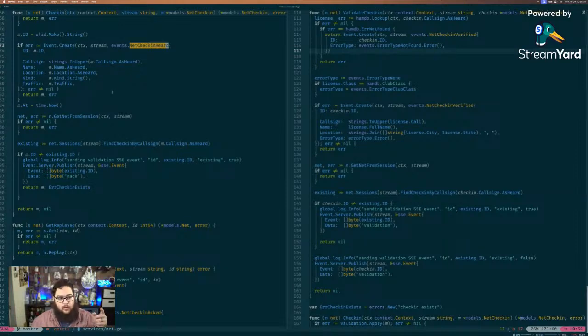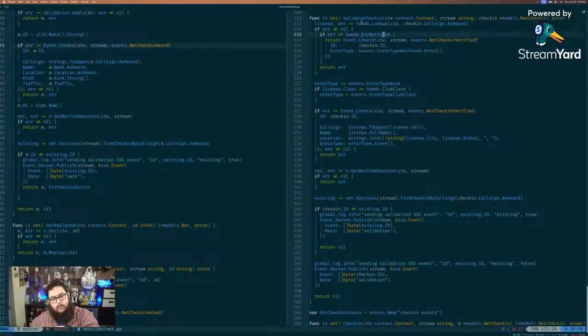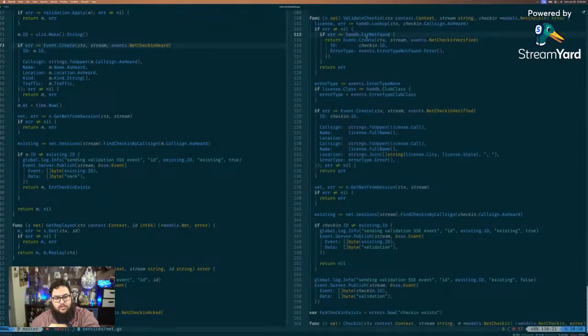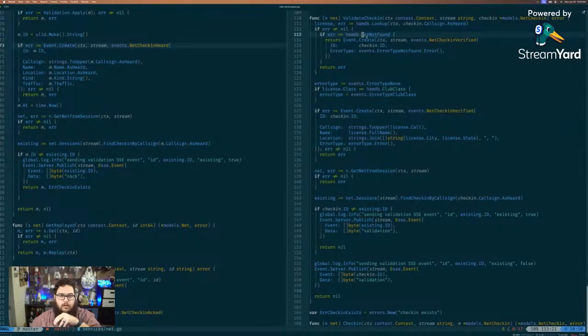Well, we already kind of have a hook available to us, which is the creation of this event. What if, when the event is created, we can publish that event, broadcast that event to the validate check-in method? In other terms, the validate check-in function can subscribe to the net check-in heard event to be notified when it occurs. It's a very common pattern. It's used all over the place. We already have the hook for it because we already have a service responsible for creating events.